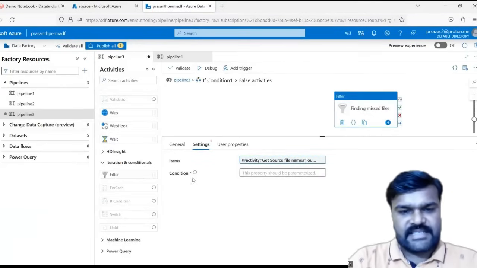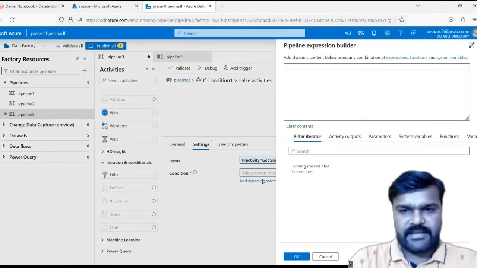Now let us set the condition part. In the condition part, go to the dynamic content. Now here you see what is going to happen. Here we need to take the destination files list, and then one file we should take from the source. We need to check whether that file exists in the destination or not.